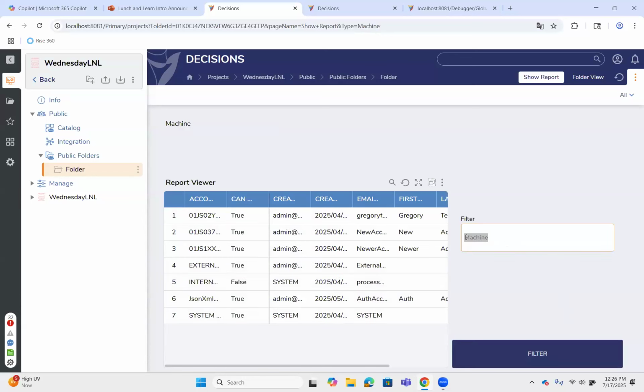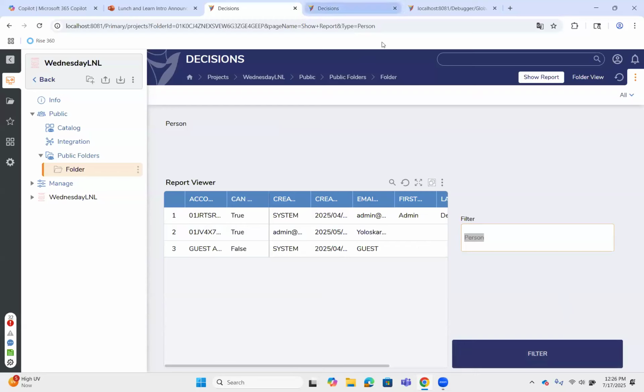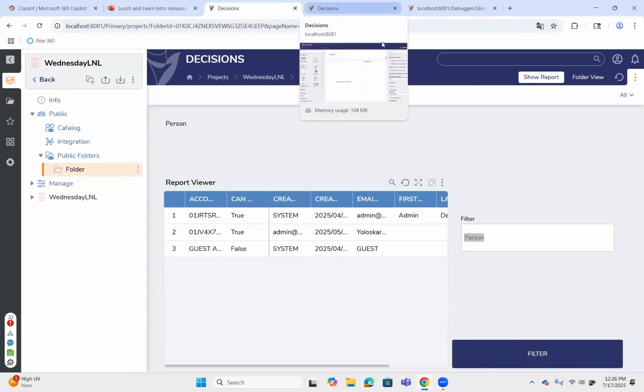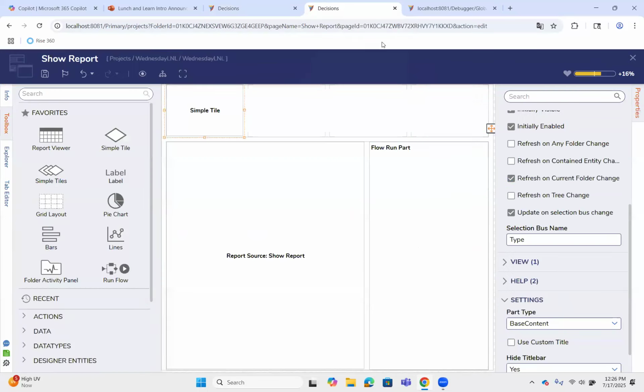Oh, here we go. See? There we go. Yes. Now it works. Whatever selection here, selection bus. Yep. So there you go. That's how you make it refresh. So you put the type in the select bus.